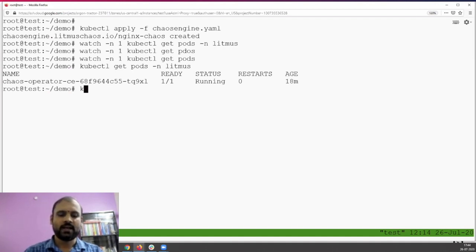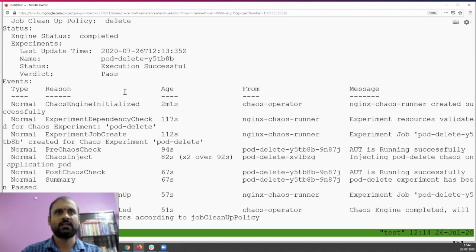Now you might ask, what actually happened during the course of the experiment? Is there a way for me to track the various stages of an experiment? This part went a little too quickly, but you don't have to worry. You can actually see the chaos engine in Litmus and just do a describe, and you will see what all has happened. You can see these events.